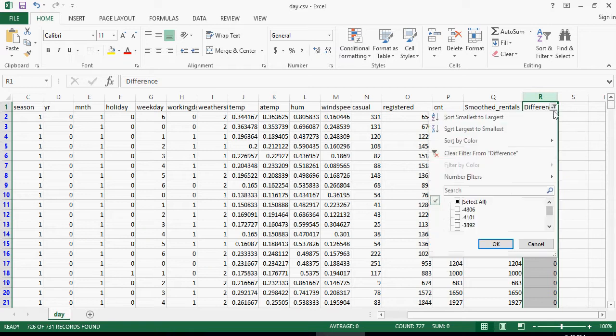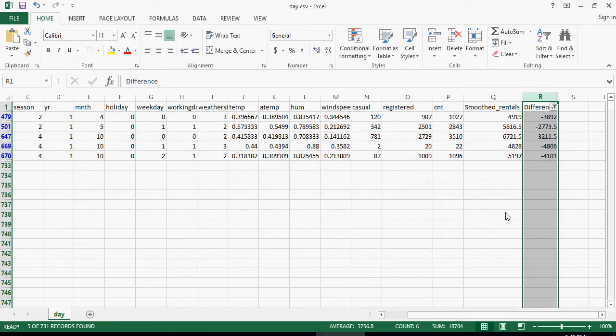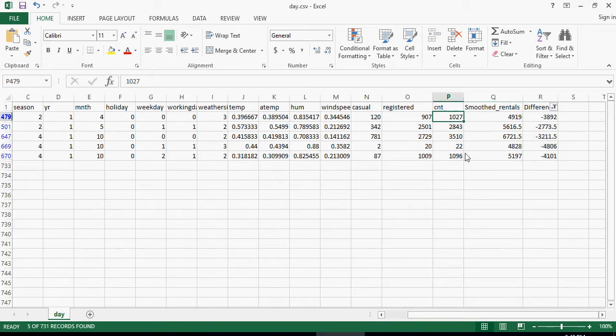So what it does is, I should have done it the other way around. The value originally was 1027, and because of the moving average, it smoothed it and replaced it with 4919, so that the curve is smooth. I'm going to plot the curve and show it to you. And you look at 22.